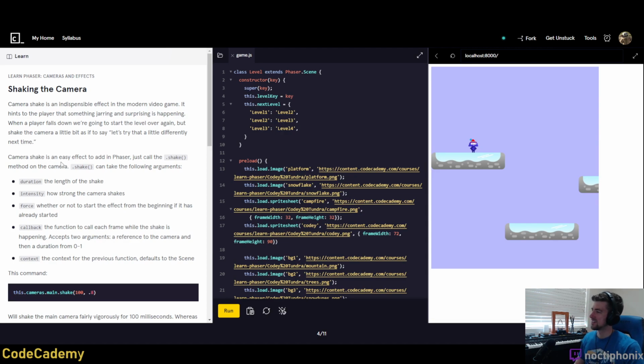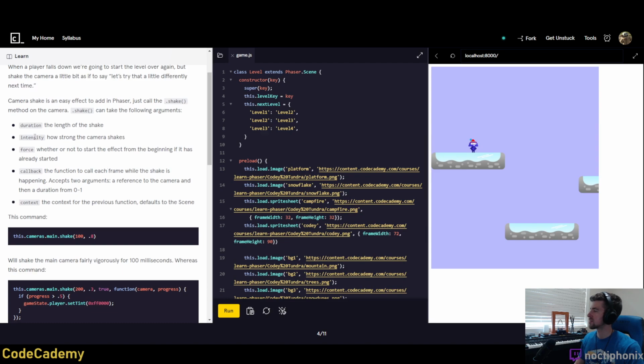Camera shake is an easy effect to add in Phaser. Just call the shake method on the camera, and the shake has certain arguments: its duration, intensity, force, which is whether or not to start the effect from the beginning, if it has already started. That's interesting. So the duration is the length of the shake, intensity is how strong it shakes, and then force is whether or not to start the effect from the beginning, if it has already started.